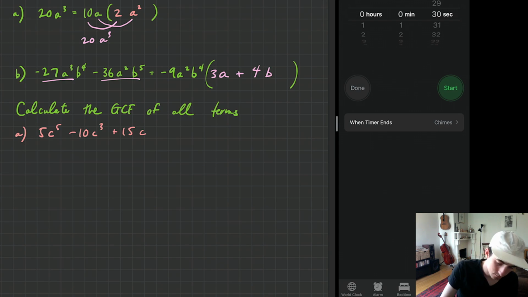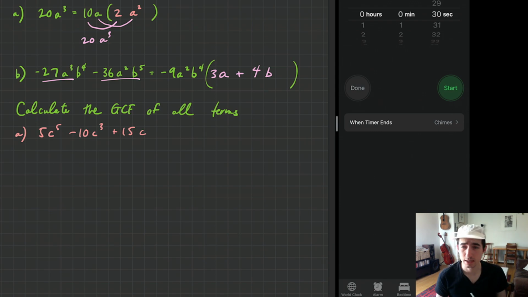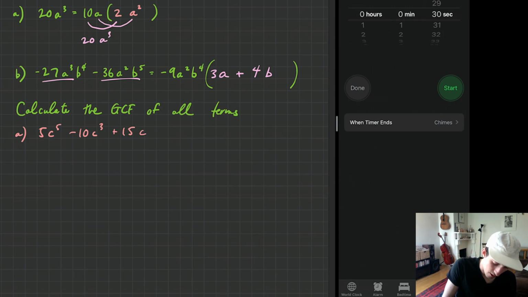Okay, so we're going to start off by looking at the coefficients, just the little numbers in front of the variables, and see what the greatest common factor of those is. By inspection we can see that 5 is the greatest common factor. It's a factor of 5, 10, and 15, and it can't be any bigger than 5. So certainly the greatest common factor of the coefficients is 5.